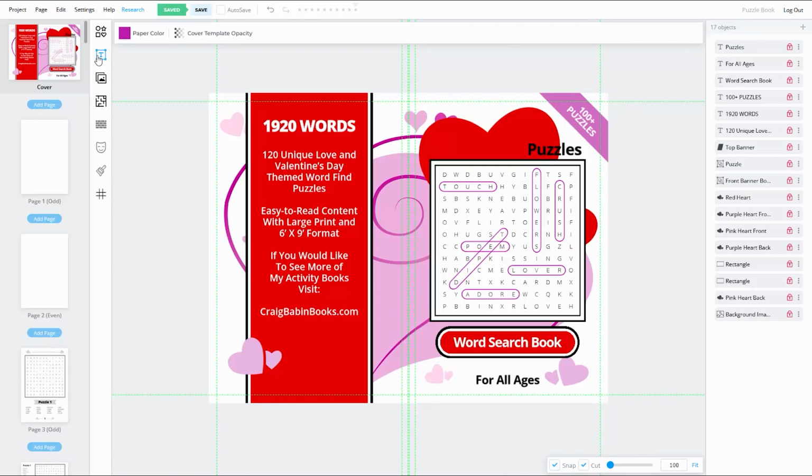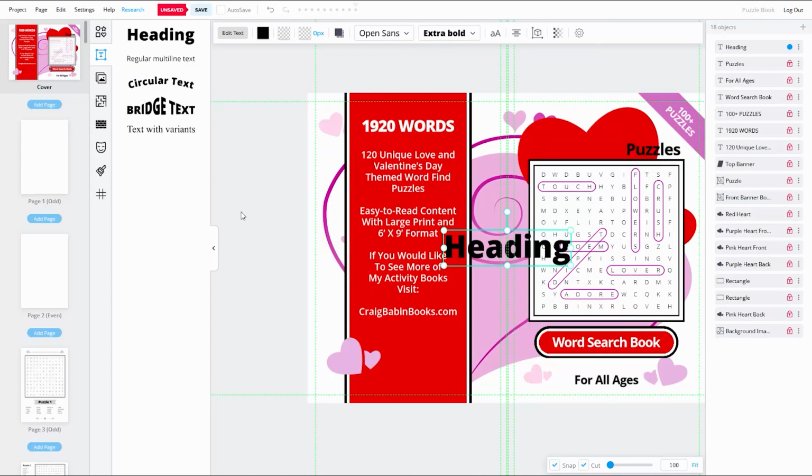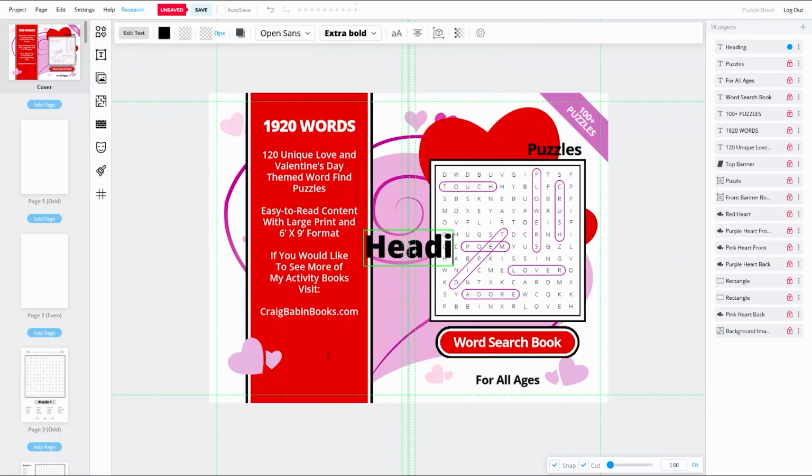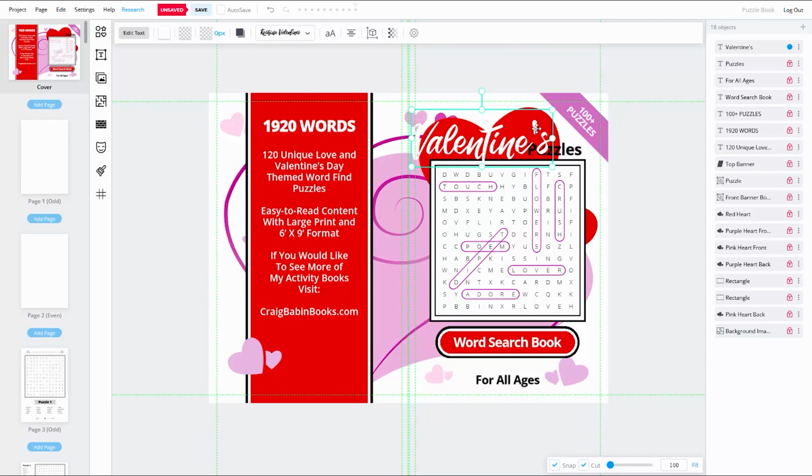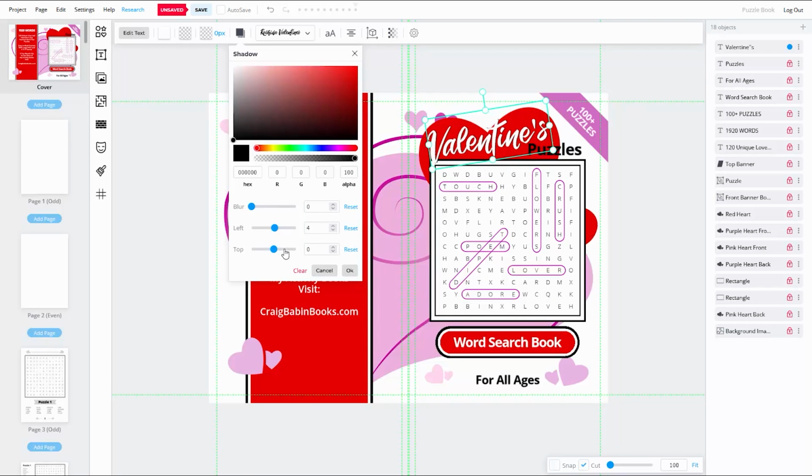As for the word Valentine's, I'm going to bring in a script font that I purchased a while back called Rashinda Valentine's. There are plenty of script fonts that you could use in here that are free. I just prefer this one. I'm going to set the font color to white and put it on a slight angle. I'm also going to add in a slight drop shadow just to further tie in the black on the page.